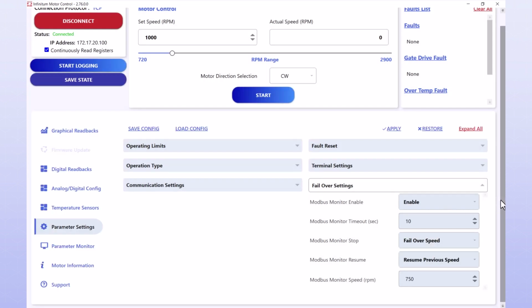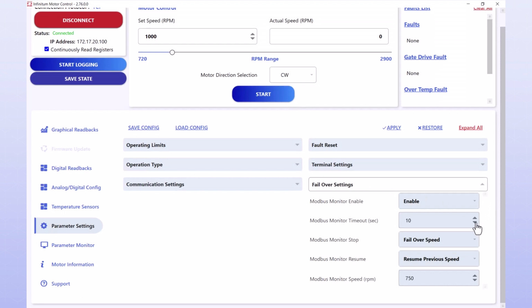Once you have it enabled, there's various things you could change. For example, the timeout value. Right now, mine's set to 10 seconds. If you lose communications for up to 10 seconds, it would enable this failover operation. In mine, the way it's set now, there's a failover speed that if it detects and goes into this mode, it's going to go to 750 RPM. My operational speed is 1,000, you can see at the top. If it loses communication, it will throttle down to 750. You could have another option, you could actually stop the motor.